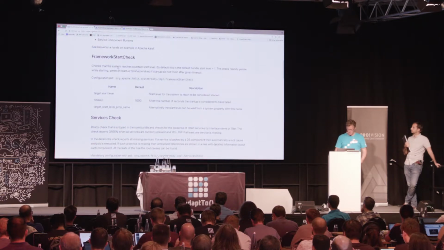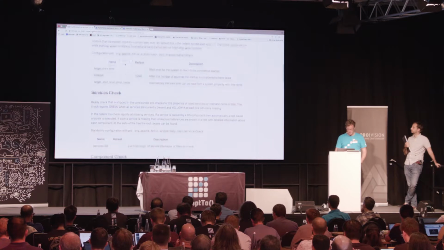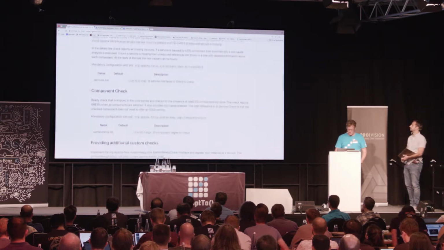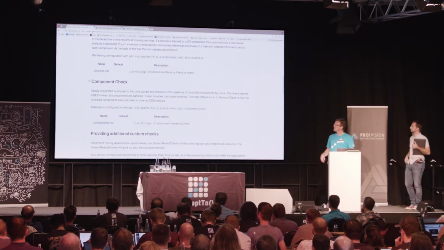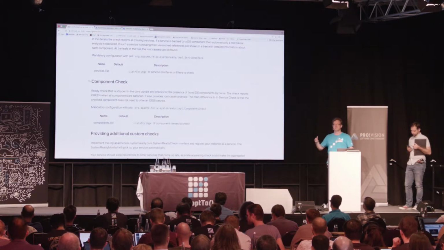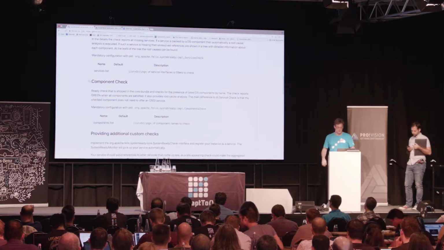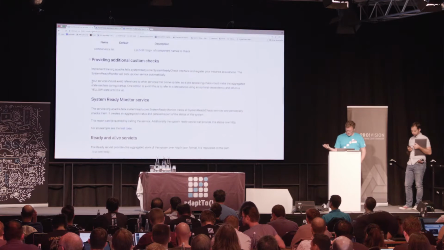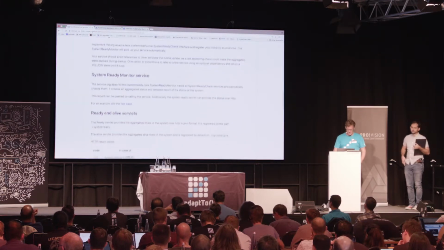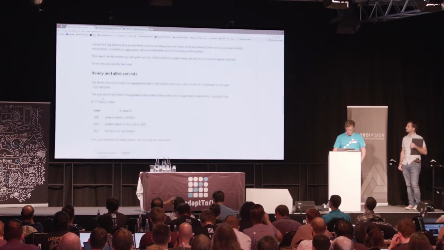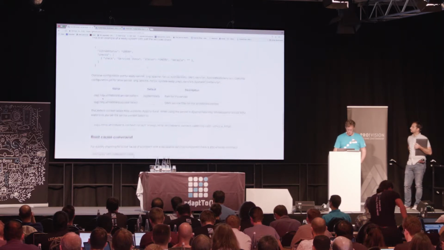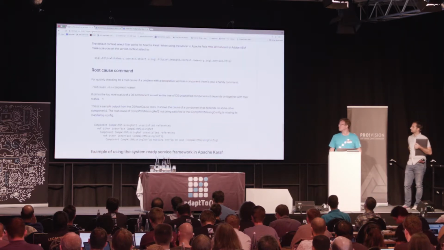The available checks are the framework start check, the services check, which you just give a list of service interfaces to check, and the component check, which is for DS components that do not provide a service, so you can even check these. Then there is how to do custom checks, how it all works, and in the end, the servlets and how to configure them and what to expect from them. So this should help you get started pretty well.